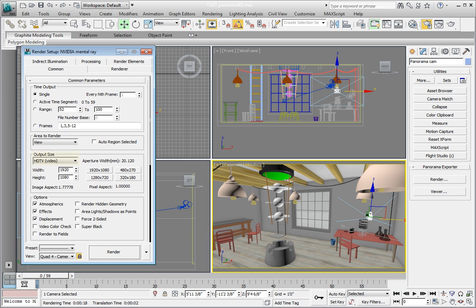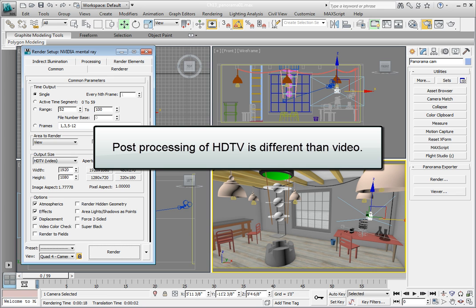In the output size, let's begin by selecting the HDTV video option. It defaults to the 1920 by 1080 resolution. This is now becoming a more common HDTV output. It's called 1080p. This is definitely where the future is headed, and we need high quality images for the HDTV format. Primarily because post-processing with HDTV is much different than it used to be with traditional video.